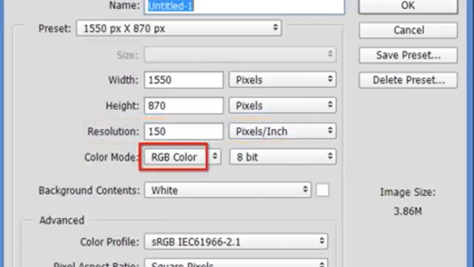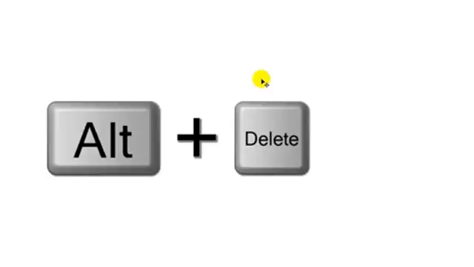The color mode is RGB and 8 bits per channel. We'll fill it with black. First, make sure your foreground and background colors are black and white respectively. If they aren't, press D on your keyboard. Since black is the foreground color, press Alt or Option plus Delete. This will be the document that we'll use to complete our deep space scene.